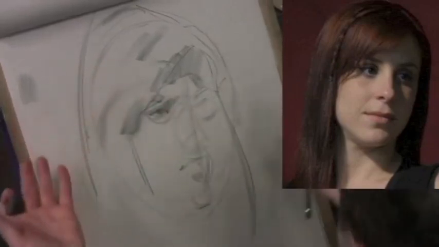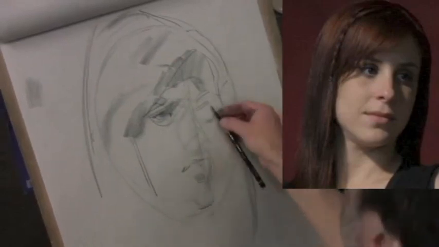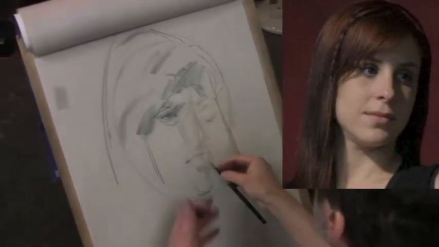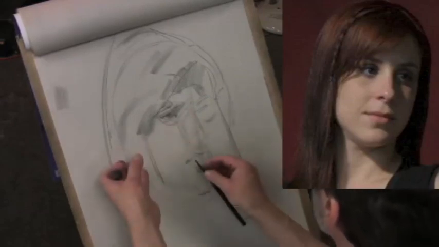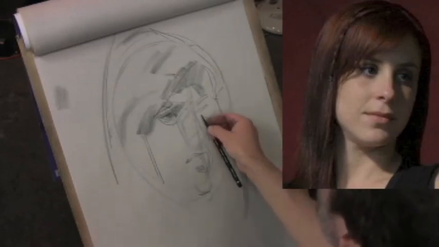The second phase will be filling in your darks and making sure your light shapes are clear. Then it's all about honing and designing. But right now I'm just trying to figure out where to put everything. And then we'll make sure that our lights and darks are organized, and then we'll make sure that they're nicely designed.